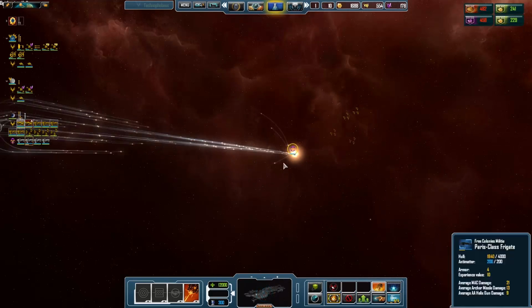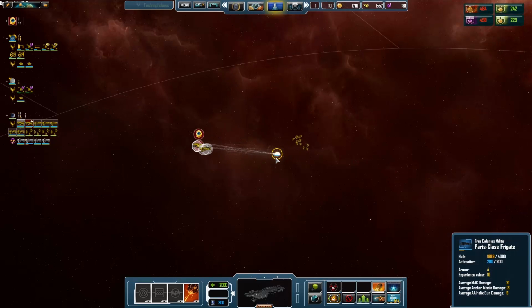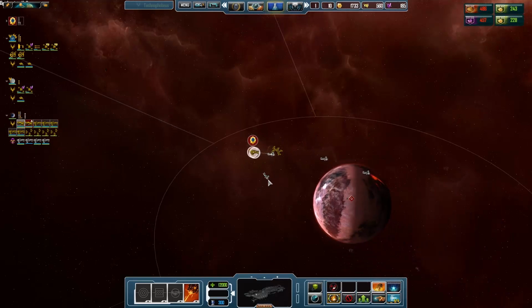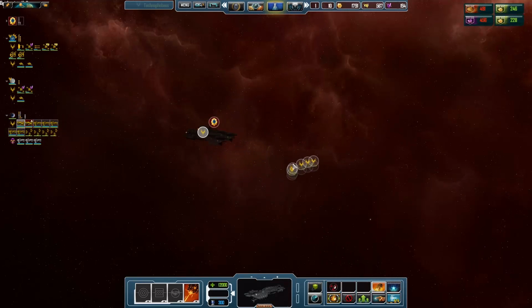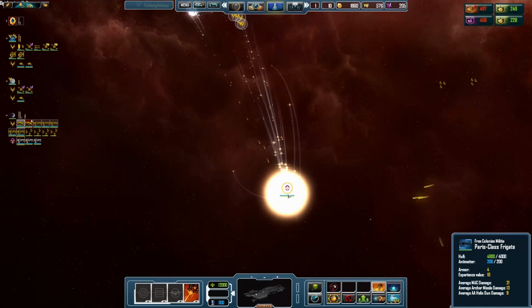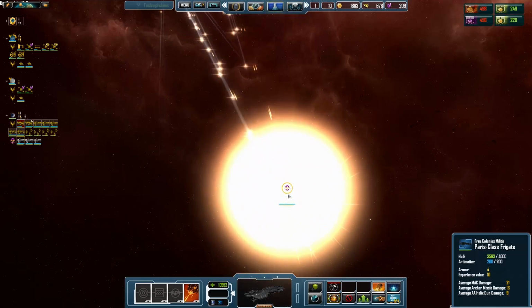This Paris class should go down shortly. There she goes. Right, on to the next one. Let's hope we got some MAC rounds ready. Looked like we had.